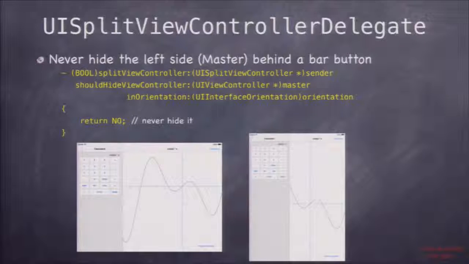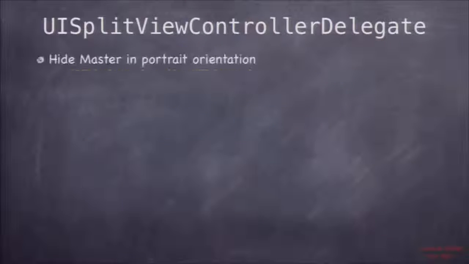That means the master and the detail will be on screen in both the landscape mode and the portrait mode. But that does mean that in portrait mode, the detail can be kind of tall and skinny. The master is always tall and skinny, but the detail can be unusually tall and skinny. But sometimes, for UI, this makes sense.